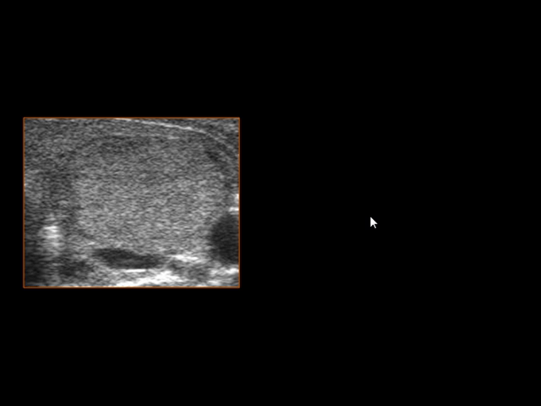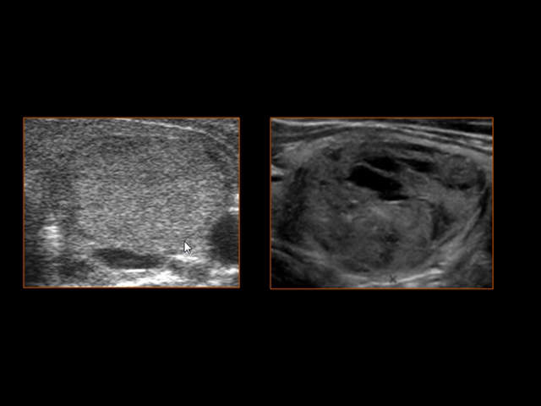This is an example of adenoma, solid, well-defined mass with hypoechoic halo. This is another example of adenoma that has undergone cystic degeneration.